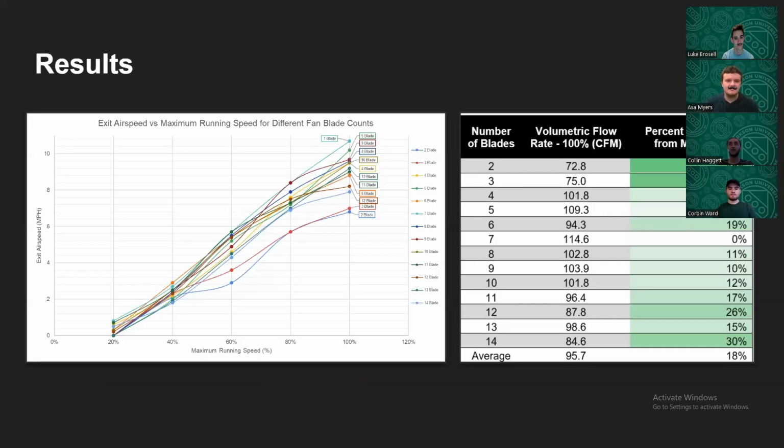After testing all of our fans, we were able to tabulate the results and create the graph shown on the left. As expected, blade counts on the very low end or the very high end didn't perform as well as those in the middle of our range.